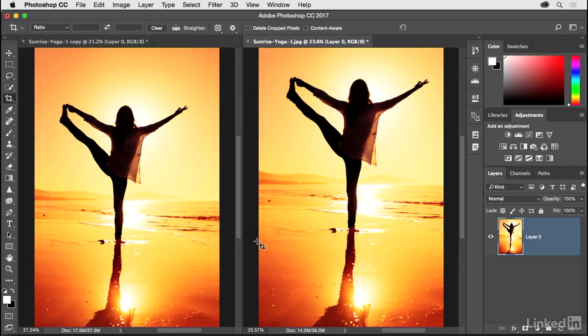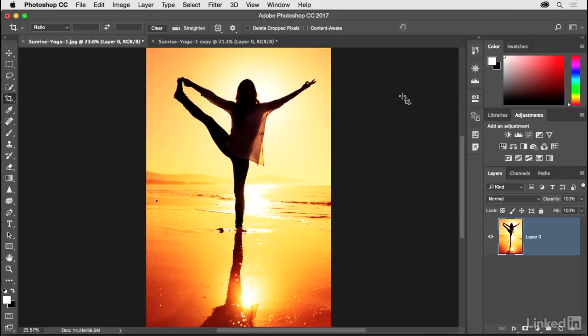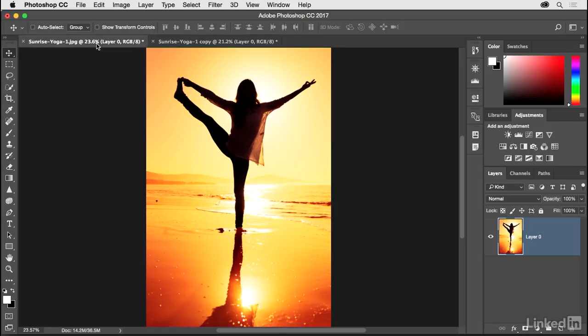Now, after having decided that, of course, you want to go back to your arrange. And here I want to consolidate all to tabs so I can look at one image by itself and say, yeah, is this it? Is this the look that I like? Or is this it? Is this the look that I like? And so you want to make that decision based on which one you like the best. And then, of course, after you've done that, you can save out the file or continue with your workflow.